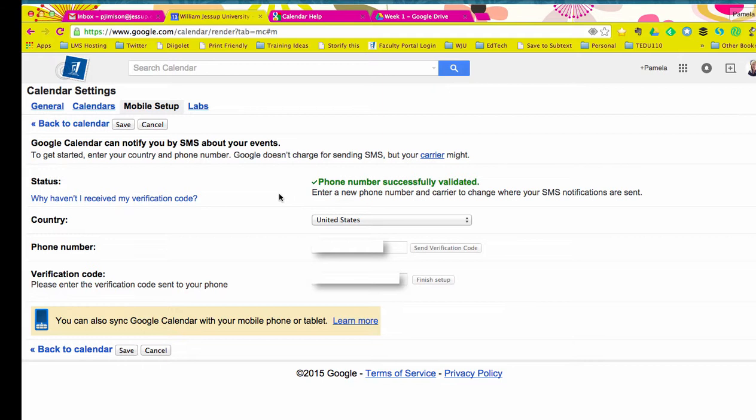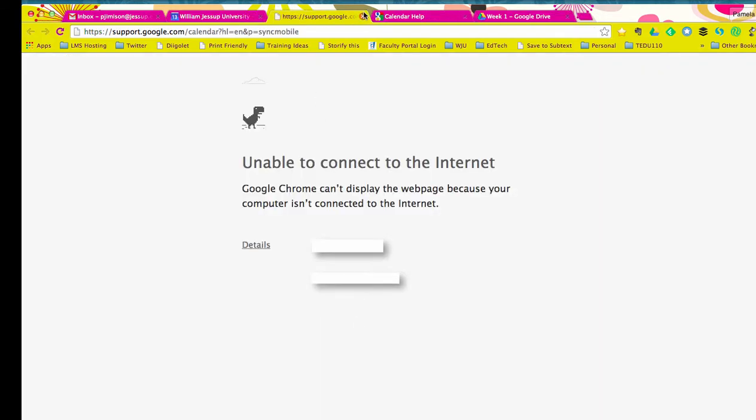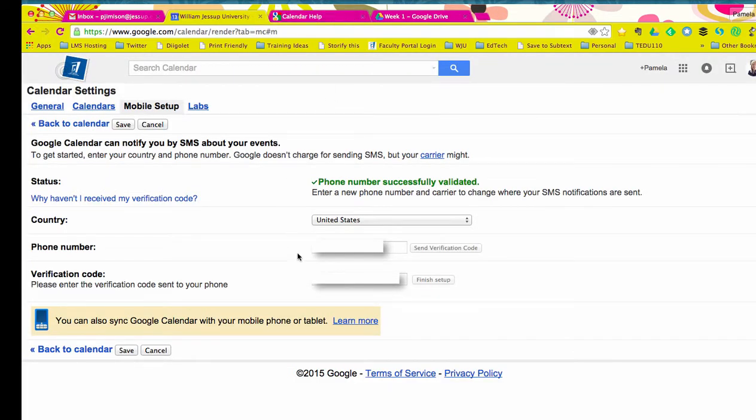You can also sync your Google Calendar with your phone or your tablet. If you want to learn more, you can click this button. If you're not hooked to the internet, you can click this button and it will give you a lot of really great tips on how to sync your mobile phone with your tablet.